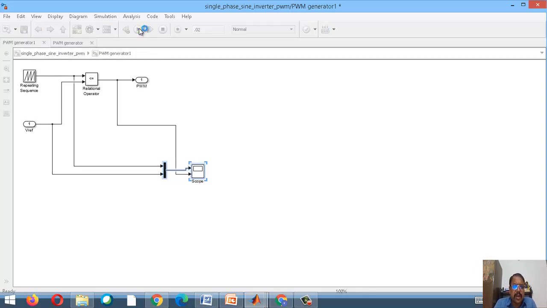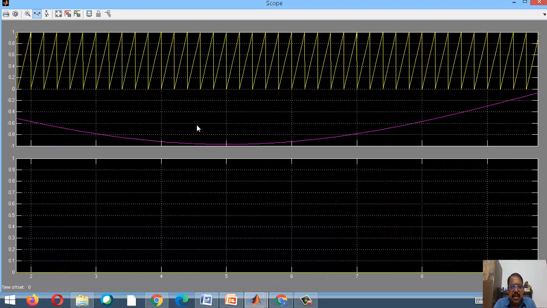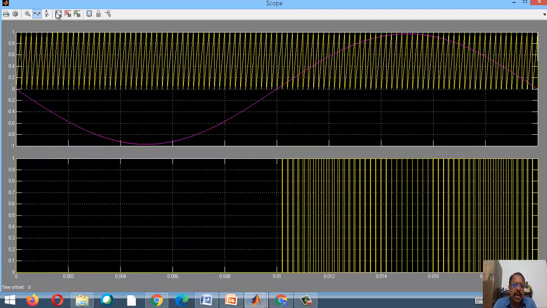Okay, now if I run this, what should I get? I should get a pulse in the negative half cycle, because you have a positive half cycle and a negative half cycle. One switch we have already seen for the positive half cycle. The positive half cycle will start from 0 to 0.01. The negative half cycle will start from 0.01 to 0.02. We know that when you want 50 Hz, that is 0 to 0.02, so 1 divided by 0.02, which is nothing but 50.